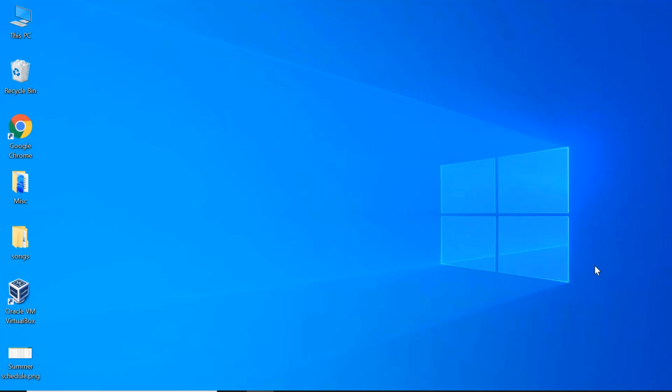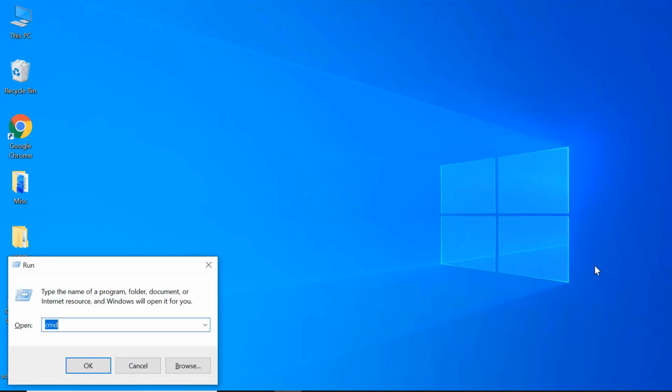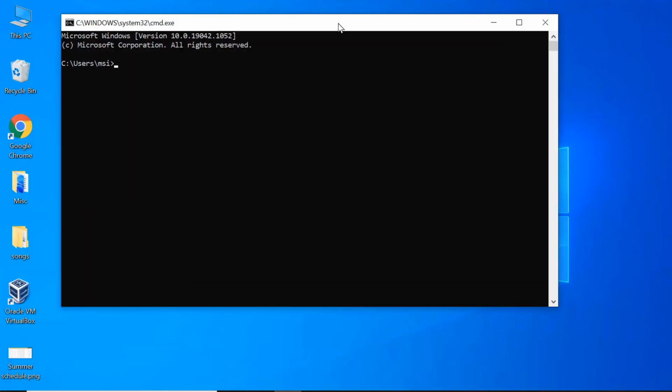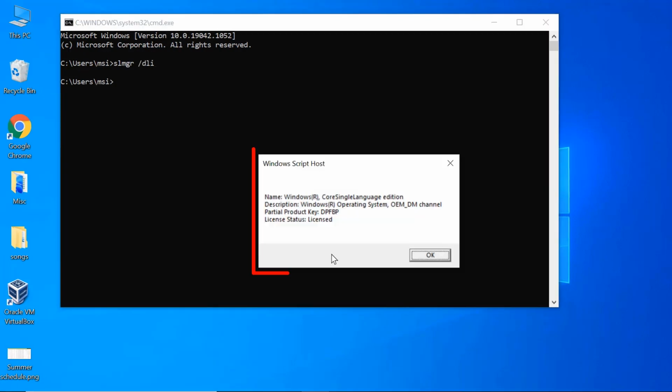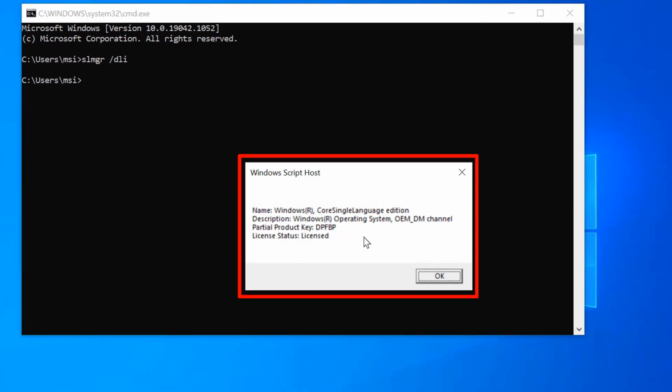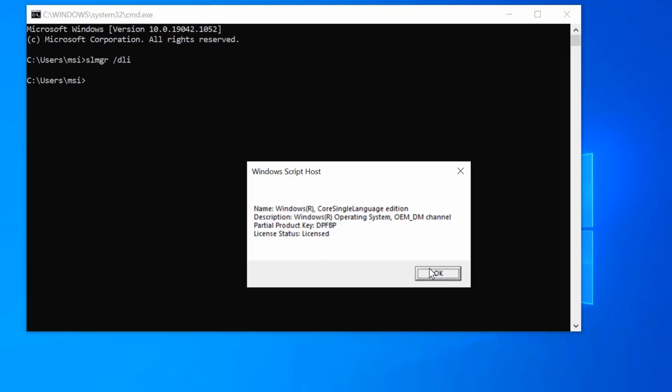To check if it is genuine or cracked, I press Windows and R keys at the same time to open the Run box. And here type CMD and hit enter. On the command prompt, type SLMGR space slash DLI. Here we can see the name of the operating system and its edition, partial product key, and the license status is licensed. If it's shown in this way, then it's a genuine copy of Windows 10.